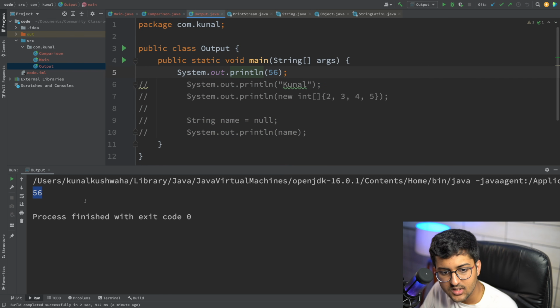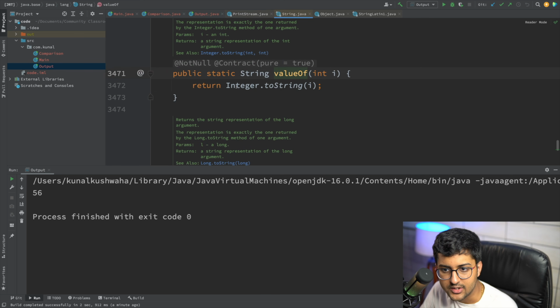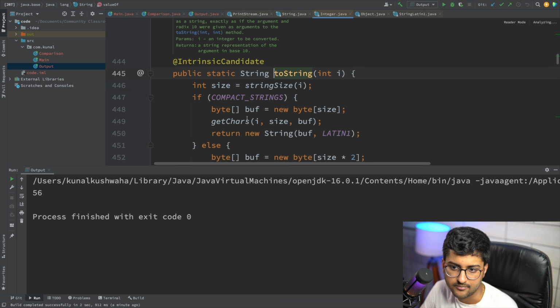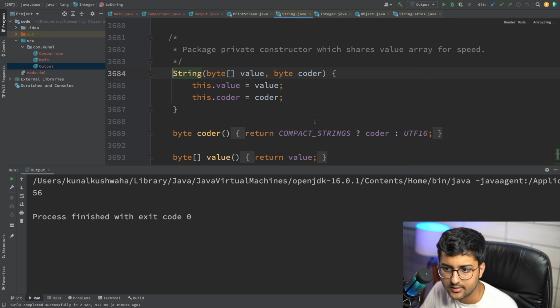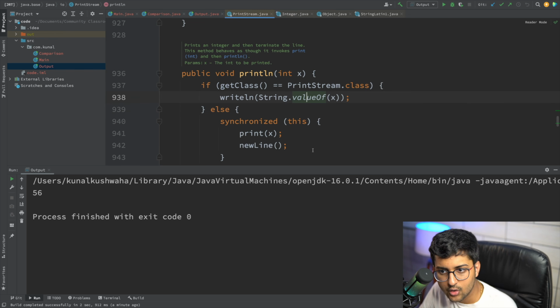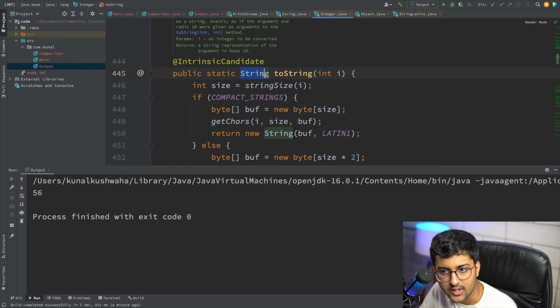Okay, that's why in the end it's just printing 56. So in the end it's just saying get the value of this thing, and the value is just saying print integer dot toString. Internally it's doing whatever it does and just returning the string. Don't go into details of this. Internally, as you can see, it's only a string. In the end it's just returning a string only.